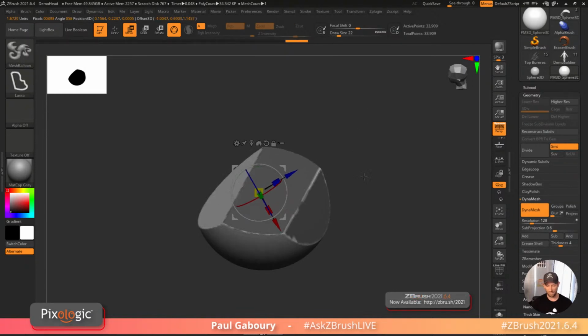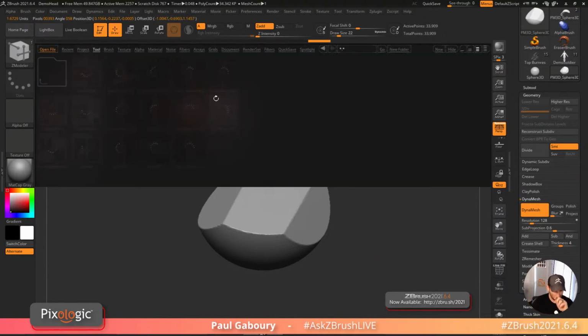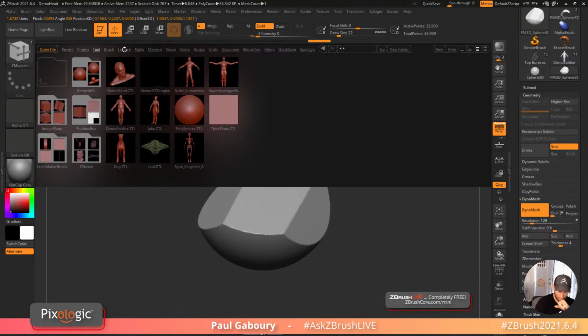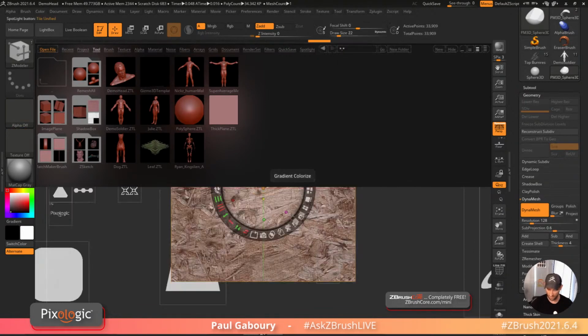Okay? So that's what that's doing. And that's actually built in also Spotlight, right? So if I take an image, let's just select an image here. So I'll just select this one. Let's add that to Spotlight.